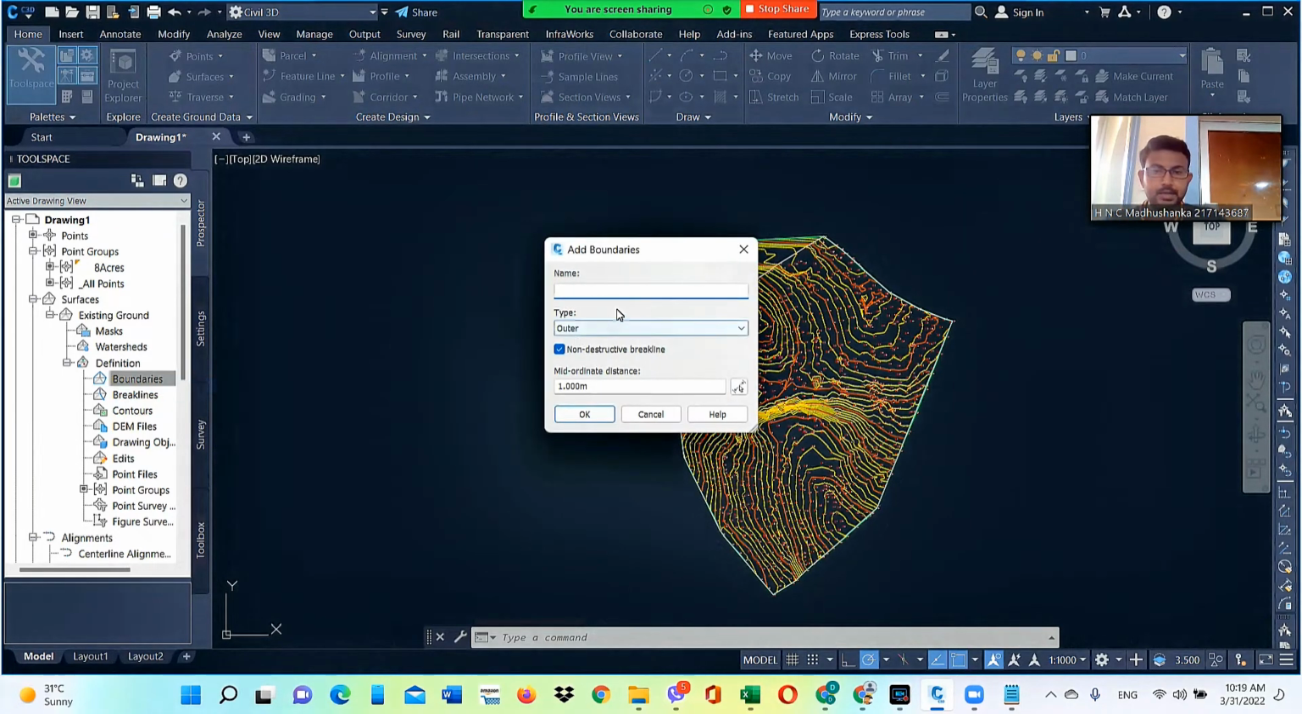Then I can give the name for the boundary. Let's say boundary 1. Type is outer boundary, not inner boundary. This is outer boundary.